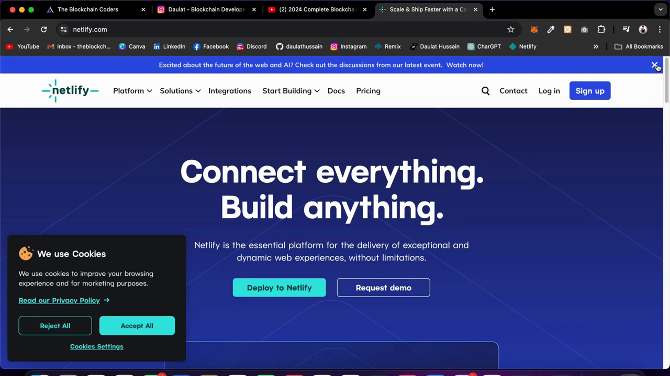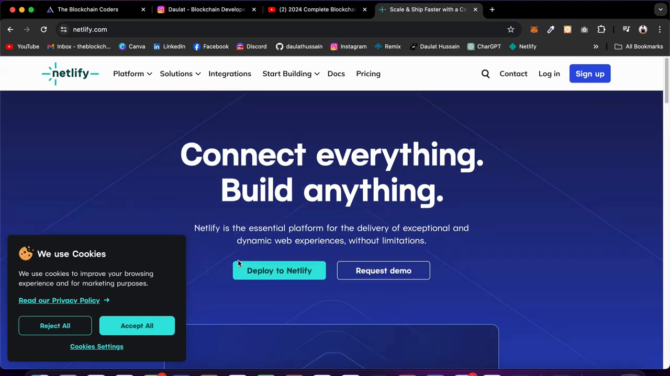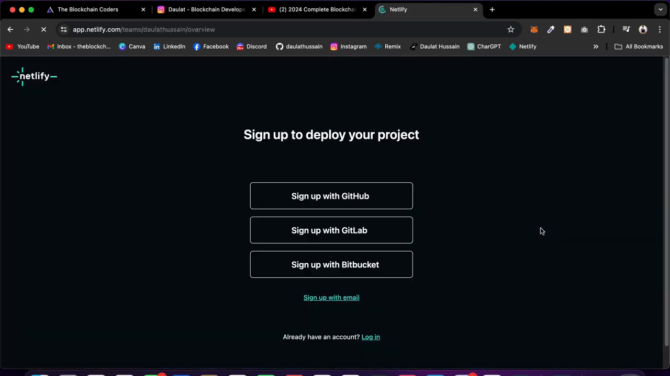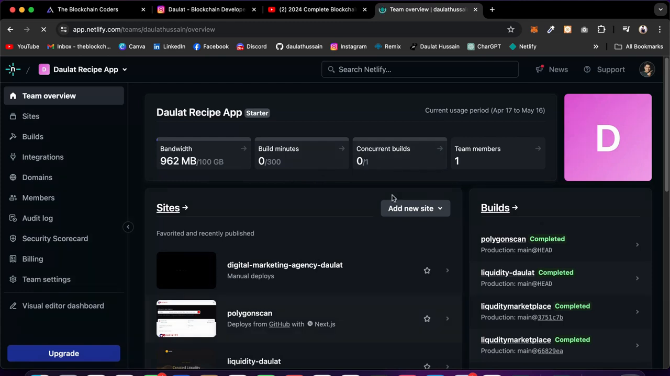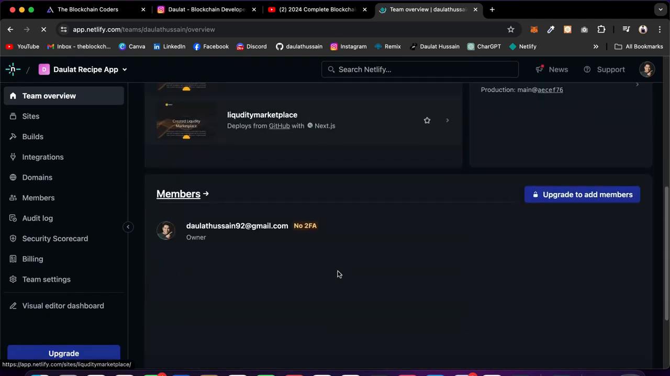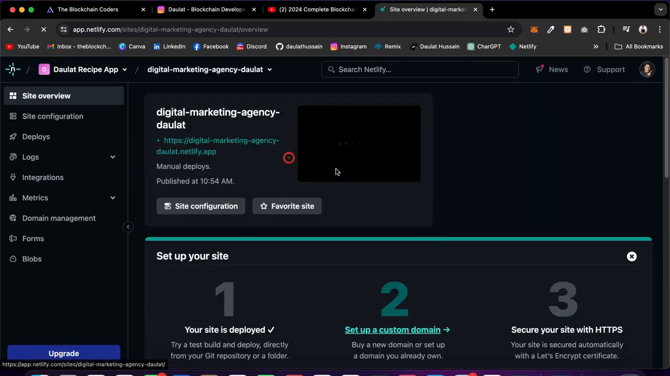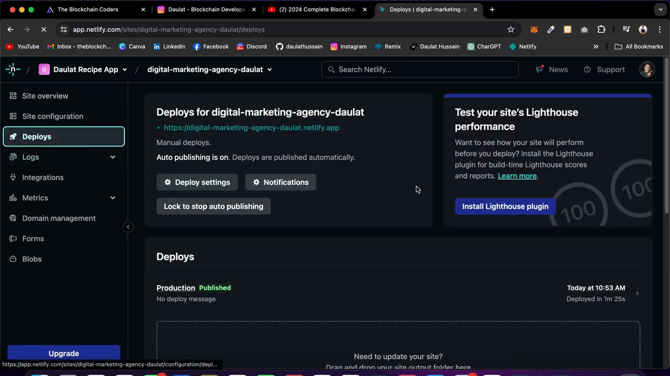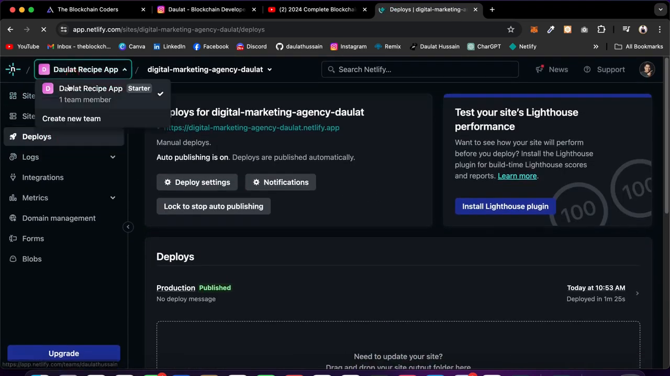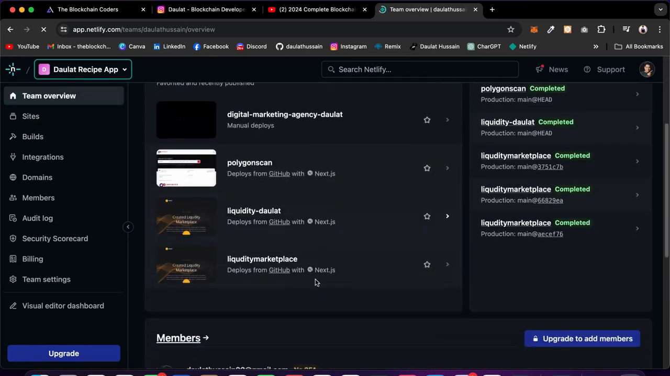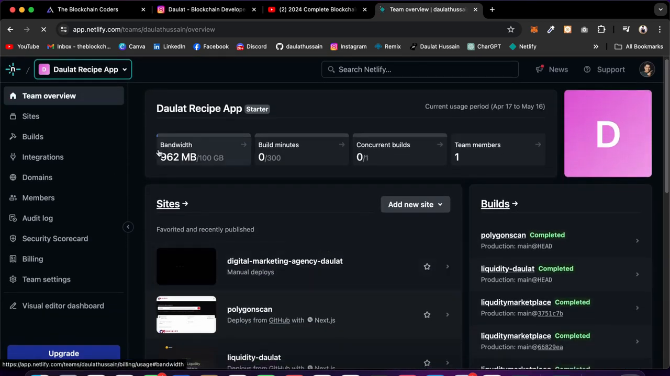Once you sign in, here you will have multiple options, like deploy to Netlify. So click on deploy to Netlify. I have already created and connected my account, so I will simply come back to my dashboard, and here you will find all the applications I have deployed. So this is the one. You can see I have already deployed this digital marketing agency. It looks good, but it's taking a little bit of time. Now I'm going to come back to the deployment, go back to my dashboard, and here I have all of this. So just wait, it's taking a little bit of time.